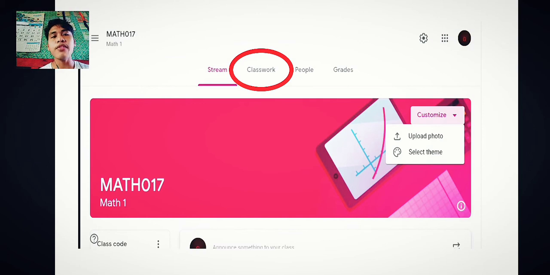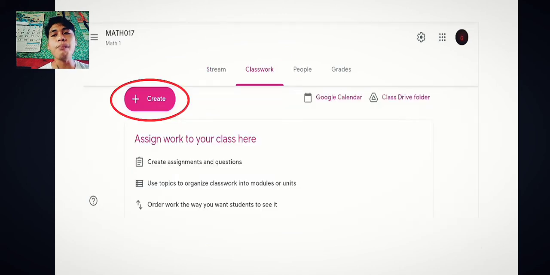After that, let us now go to the classwork by clicking the classwork tab. This is where we create announcements or materials, quizzes, assignments, and this is where students can find assignments they need to submit soon. If you want to create a post, you click the create button, and choose whether it is an assignment, material, or question.